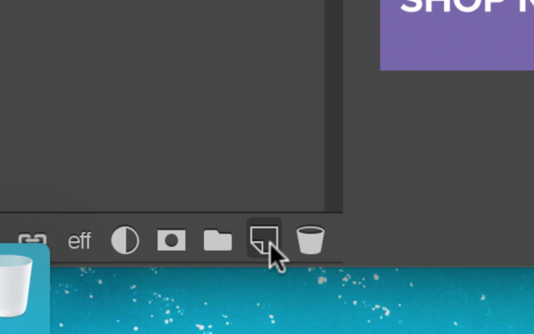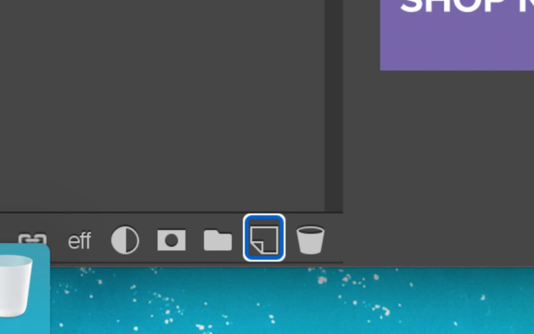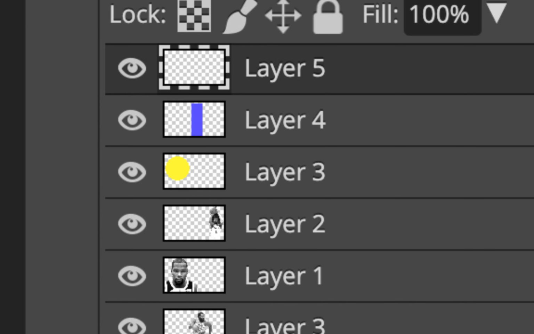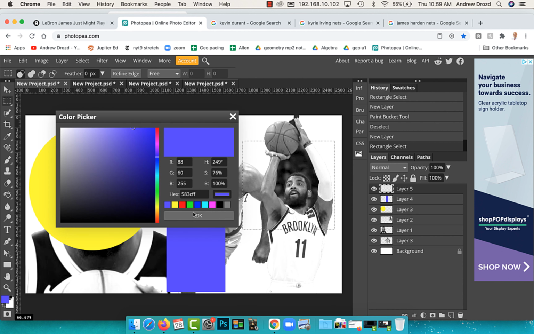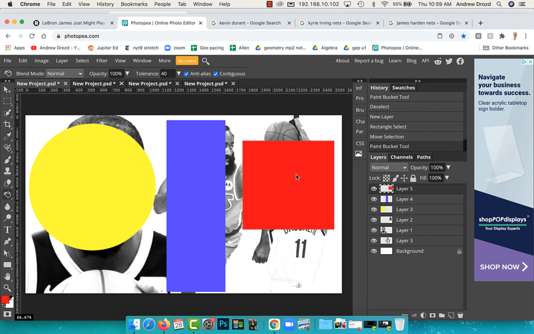Instead, what I'm going to do is I'm going to create a new layer. So down here in the bottom of the layers palette, it says new layer. It's next to the garbage can. I'm going to left click, boom, and let's do one more. I'm going to select the rectangular select. We're going to click and drag. I like this. And instead of blue, we'll make it like a red. And paint bucket. Okay, beautiful.